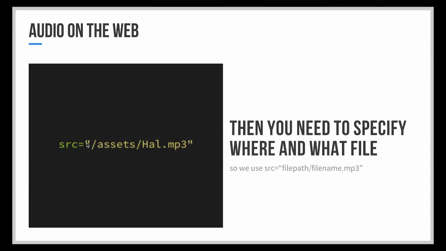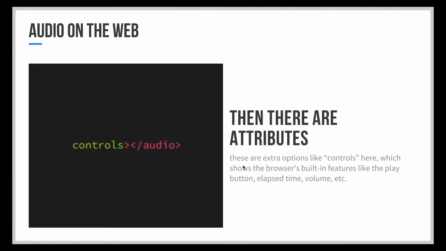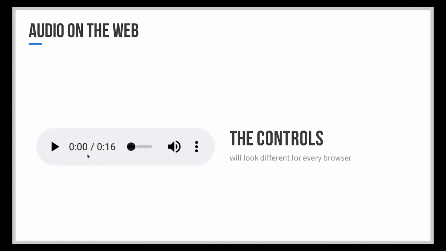src equals something in quotes here, a file path and a file name, similar to an image. Here it's an audio file. And then what's called an attribute. These are extra options. Here is controls, which shows the browser's built-in features like the play button and elapsed time and volume. They'll look different in every browser, so just keep that in mind.